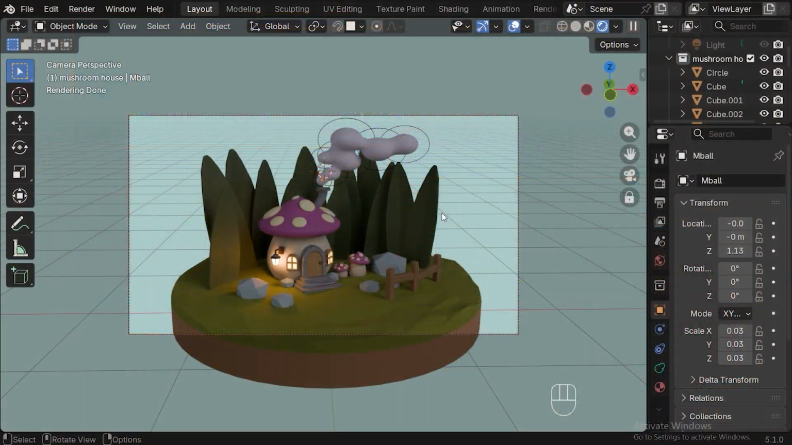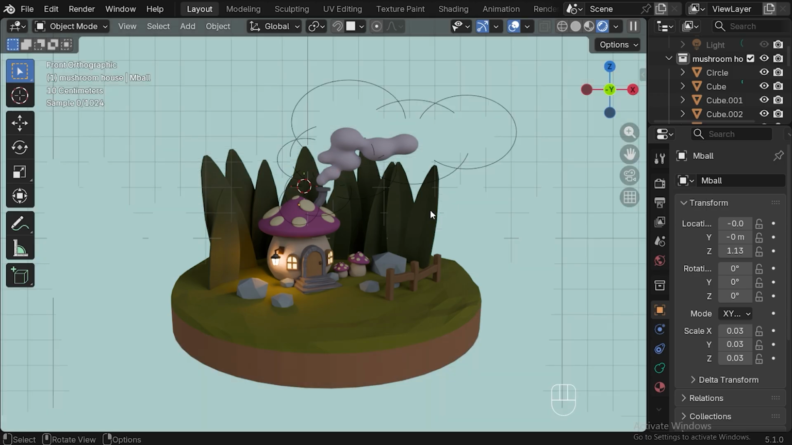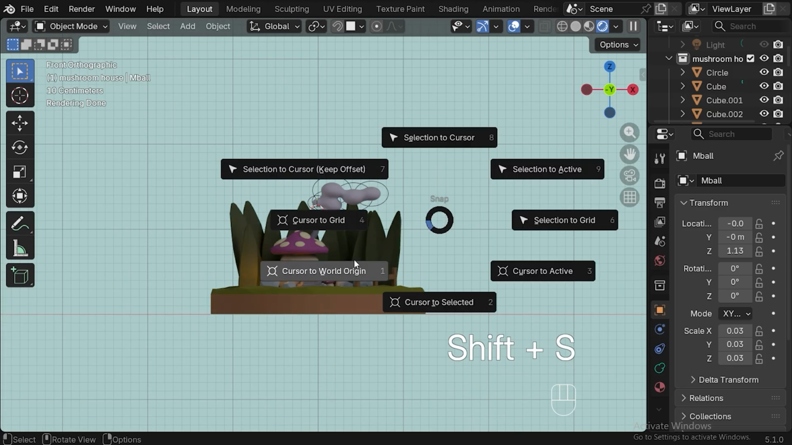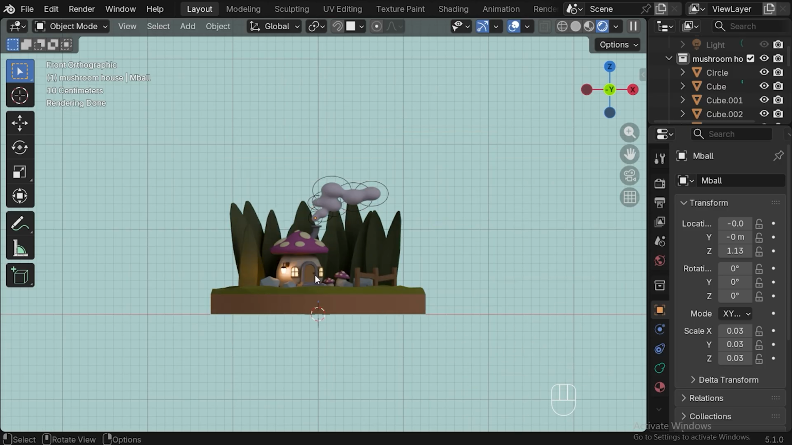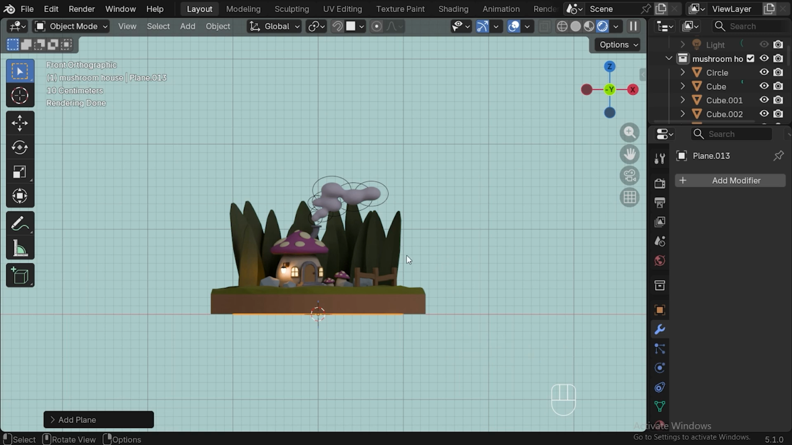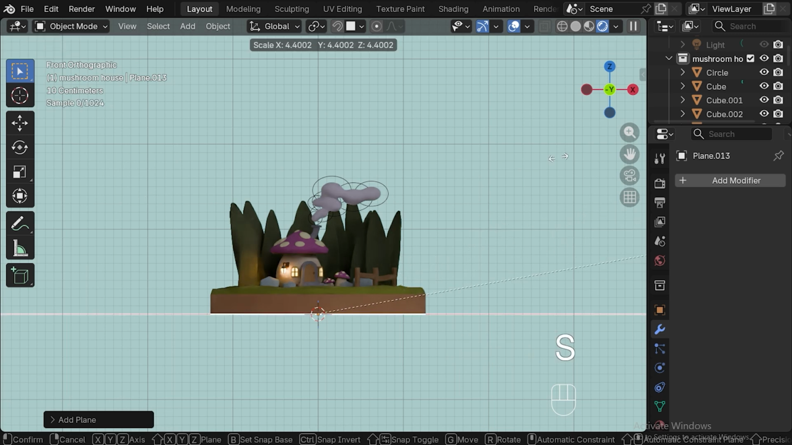This is where we left off last time. So we had our scene pretty much ready. Let's click on this icon to come out of camera view and zoom out of the scene. Press Shift S and snap the 3D cursor to world origin, so right underneath our scene. Press Shift A to add, mesh, and we'll add the plane. And we want to make it nice and big, so S to scale it up.